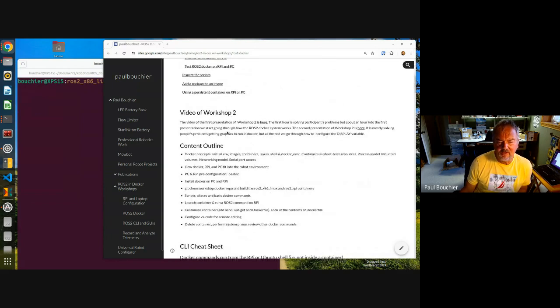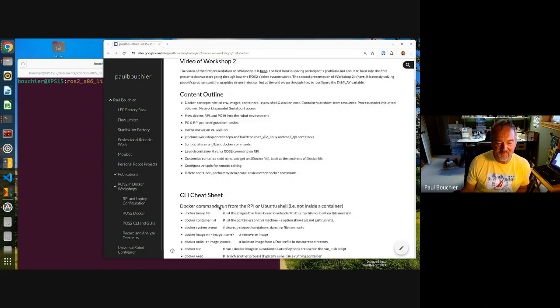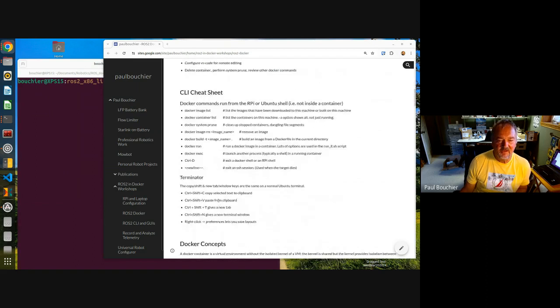what we're going to cover is Docker concepts, and the difference between images and containers and layers and what all those things mean, how we use them in the robot environment, how to install Docker and get the scripts and repo that I've prepared installed and working, and how to use them. I've got a Docker command line interface cheat sheet.